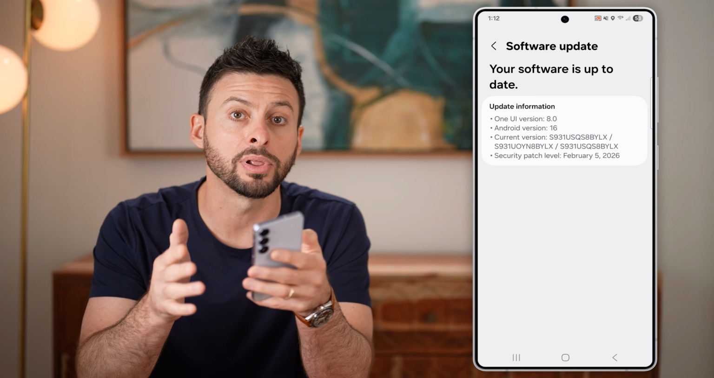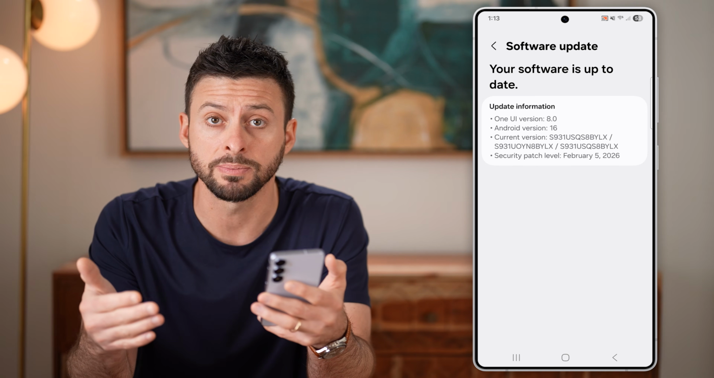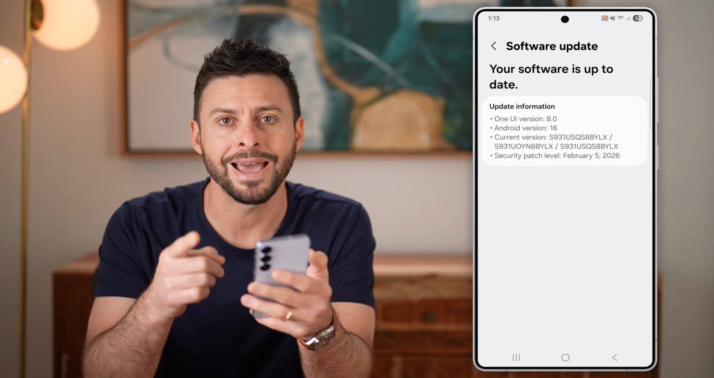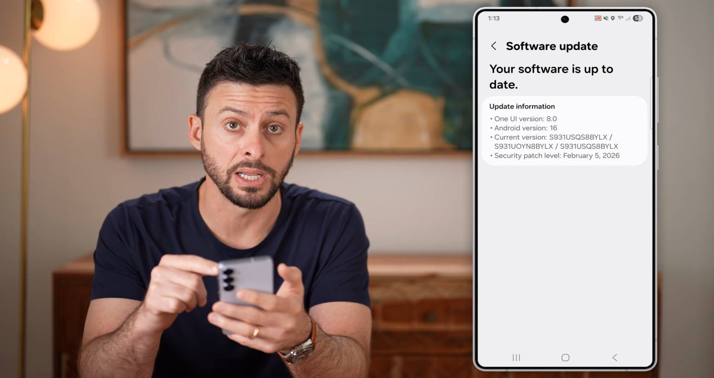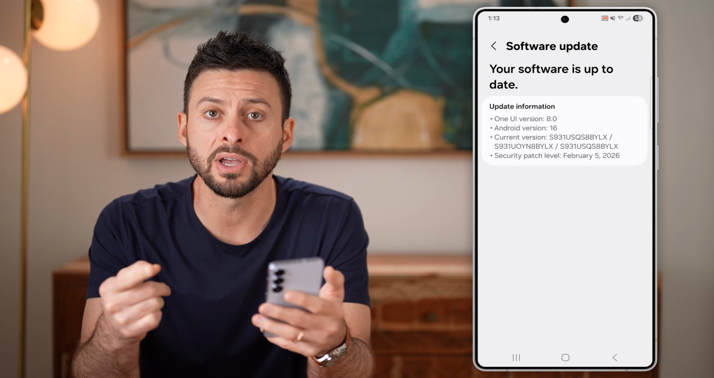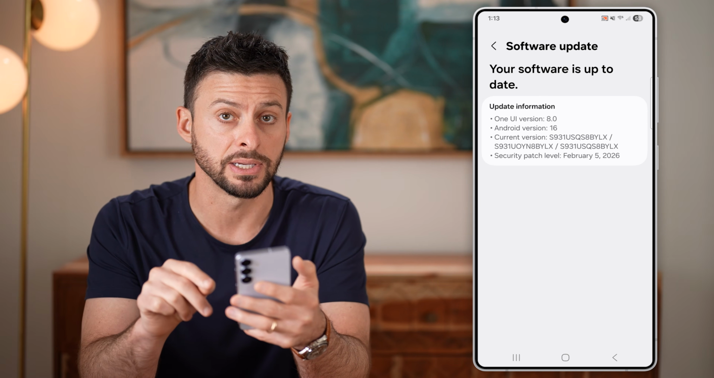Essentially, the Google Play update was what was suspended. So we need to make sure that is updated as well. So make sure you go through the process of updating it here. But after you've done that, let's check a second place as well.